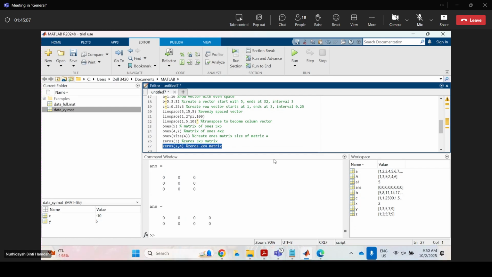Okay, you see here, we get it. Now we're done with 0s and 1s. What if I want to create an identity matrix? You know what an identity matrix is, right? If it is, let's say, 4 by 4: 1, 0, 0, 0; 0, 1, 0, 0.